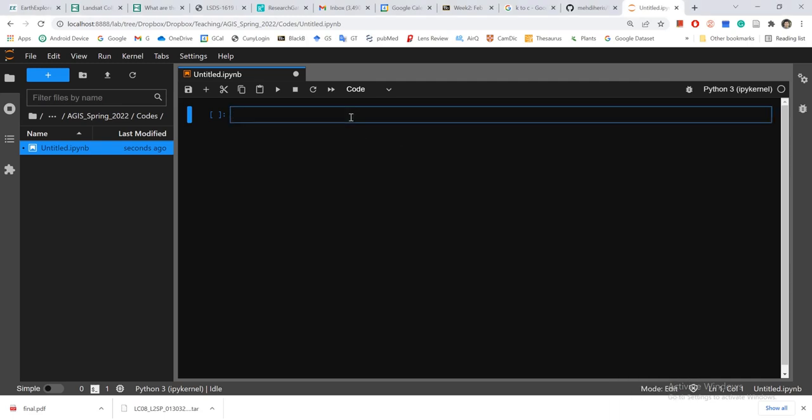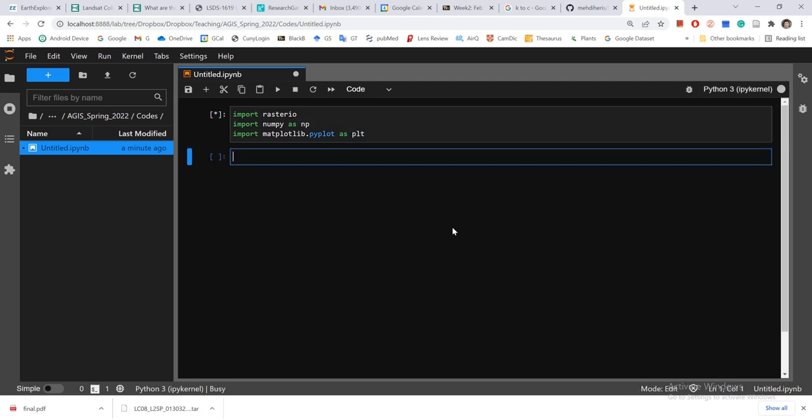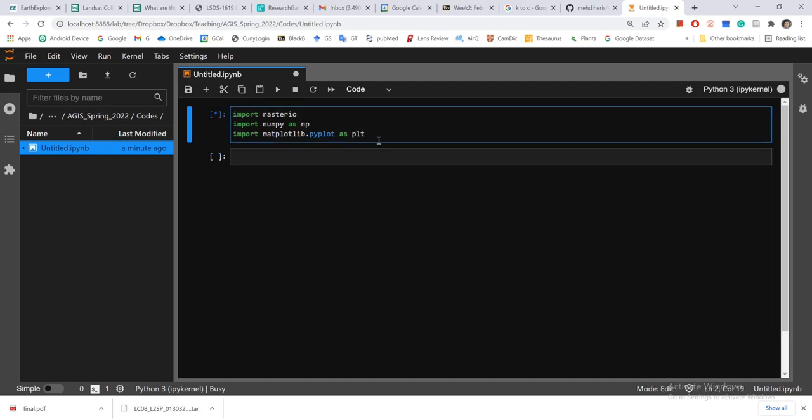Now we need to import rasterio, and we need to import numpy as np. Also, something that we need for visualization is matplotlib. So I'm going to say import matplotlib.pyplot as plt. Okay, that's good. And sorry, I did this very fast.